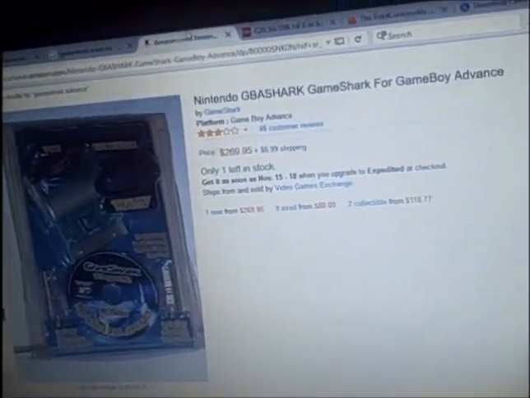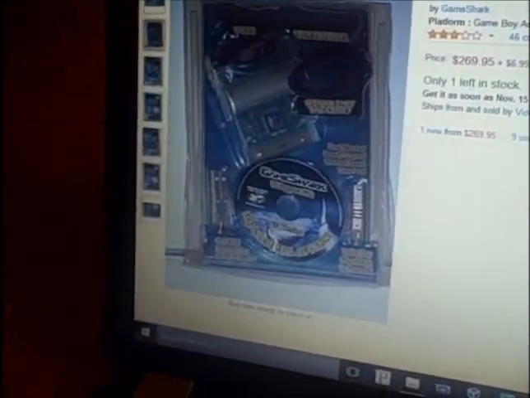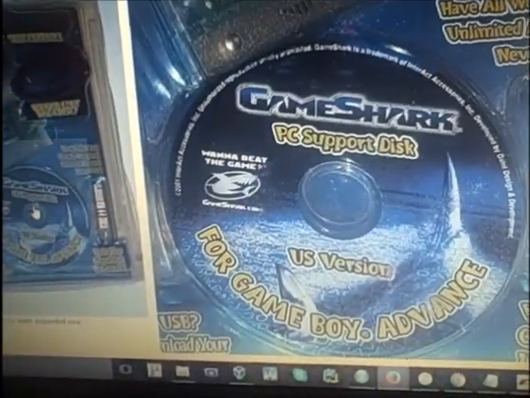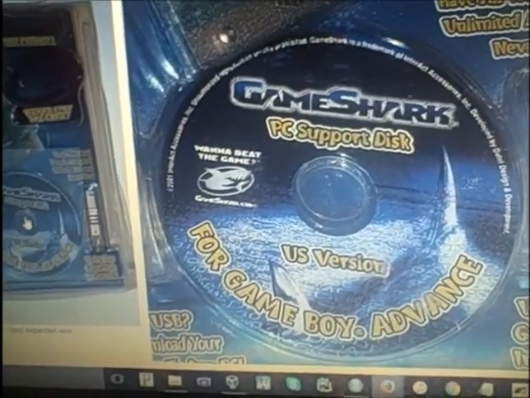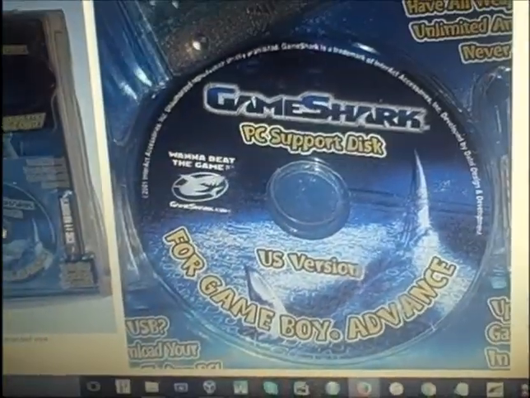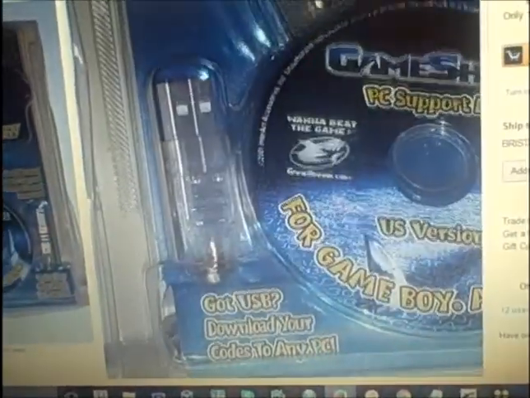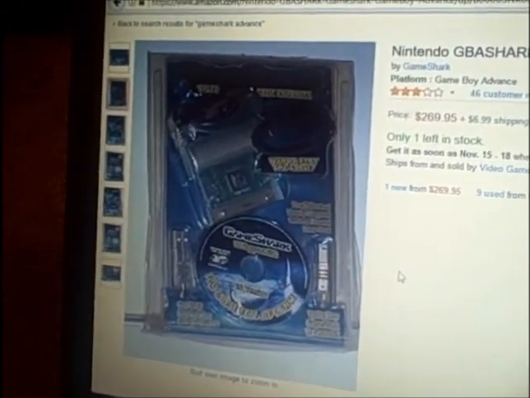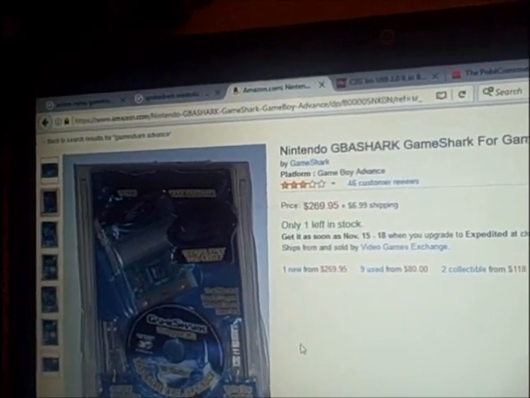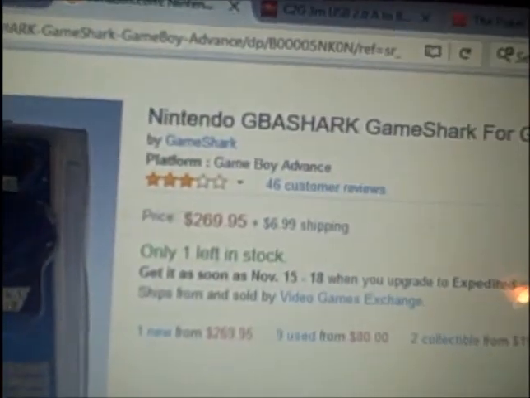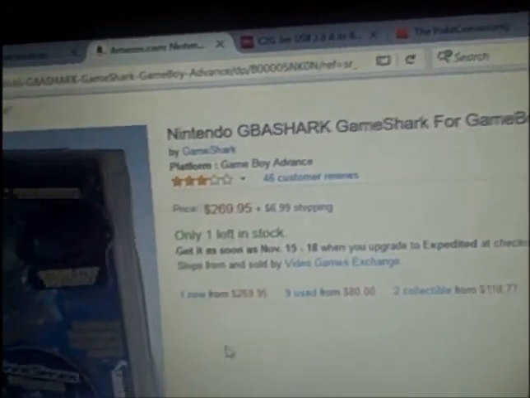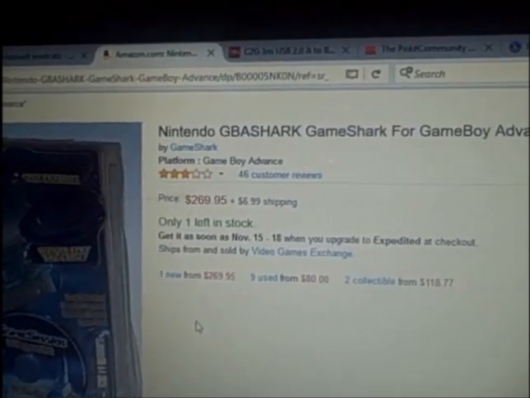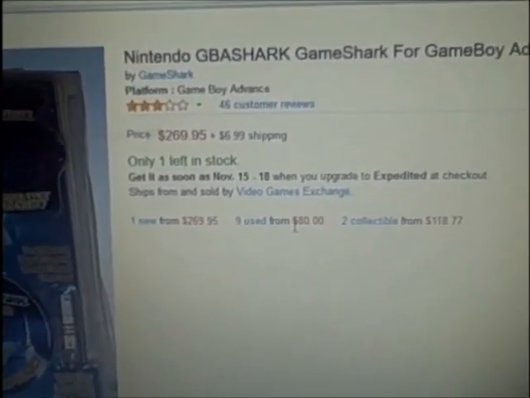What we're looking at here is the Amazon page for that exact device that I have. So there it is in the picture. This is the original packaging. It comes with the PC software disc and the USB cable. So that's pretty cool that they still have these in their original packaging. Good 15 years old. But you know, you can see the price here is $270. Completely ridiculous, of course. No one in their right minds would pay that. They have them used for $80.